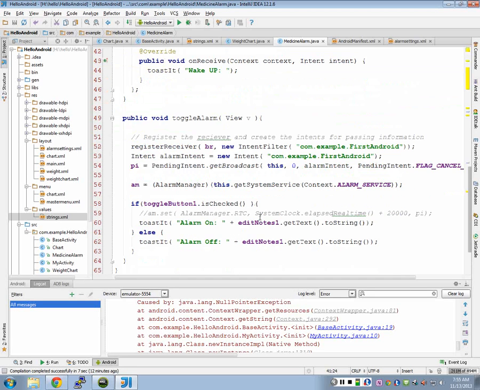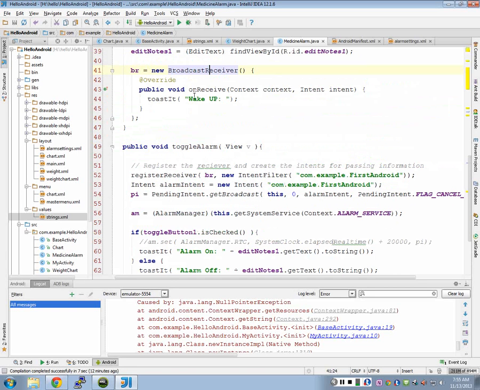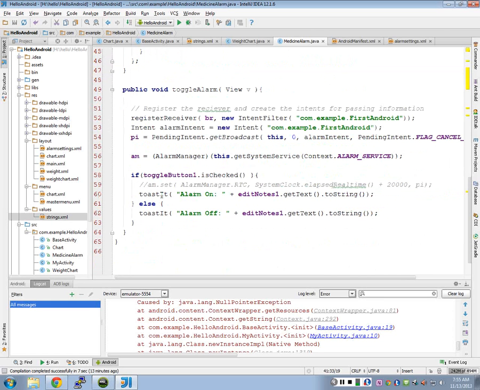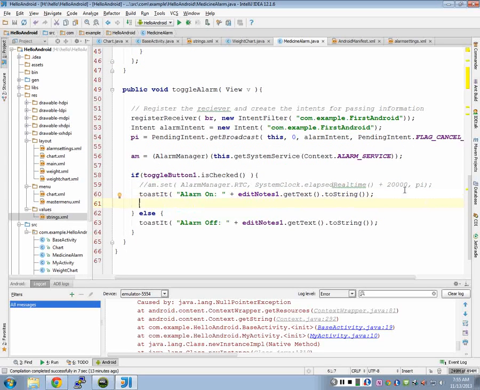What will happen is when this alarm triggers, we should get a wake-up message. Okay, so it's going to come all the way back to this broadcast receiver. So to actually trigger the alarm, I'm going to do it inside of our toggle. So when we set the alarm, I already had this in here, I'm going to call this real-time clock, and I'm going to set it for 20 seconds in the future.